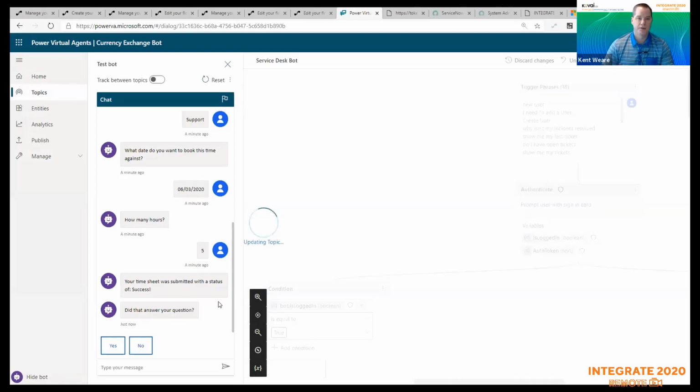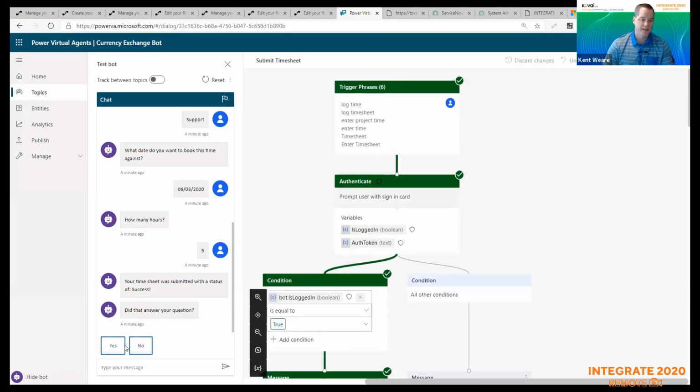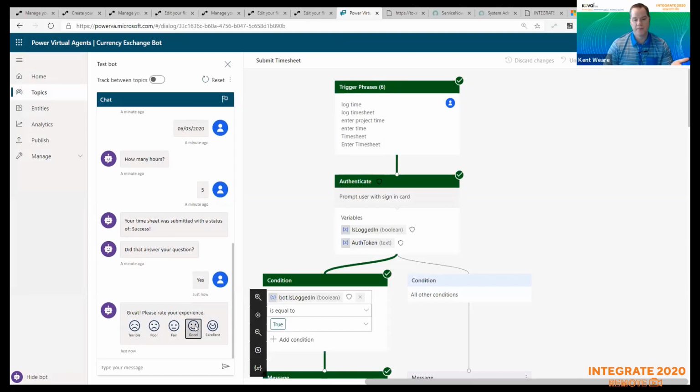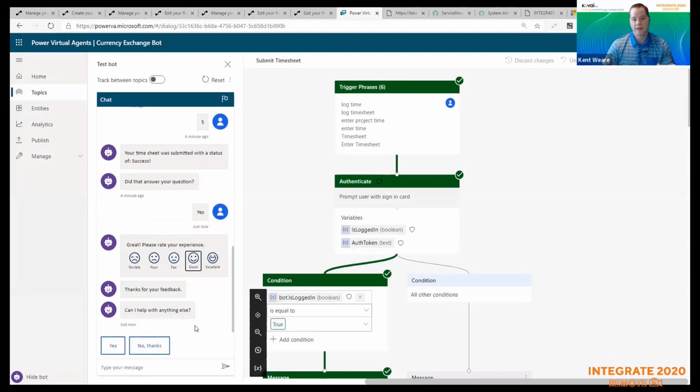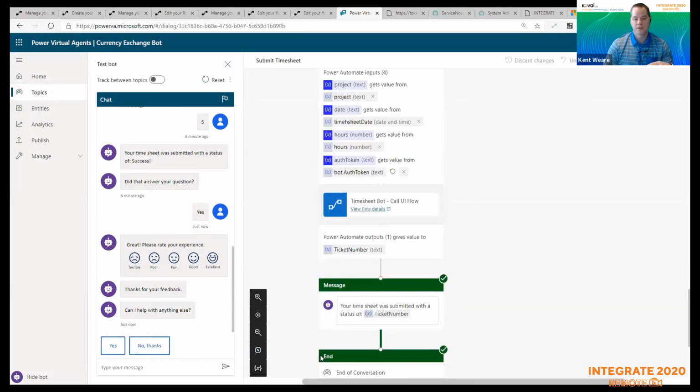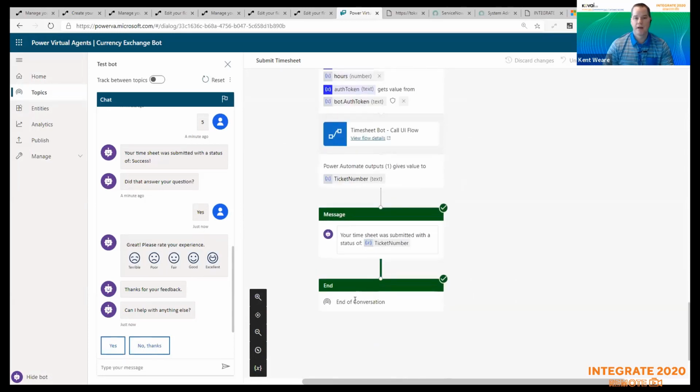And then I'll have the opportunity to provide more actions. In this case, I'm just going to say, did that answer my question? Yes. And then I get provided with a survey. These are just some out-of-box capabilities found inside of Power Virtual Agents, where at the end of a conversation, I can prompt the user for some feedback. And when they capture that feedback through these different emojis, I have the ability to look at the overall customer satisfaction of my bot through the out-of-the-box analytics that exist.